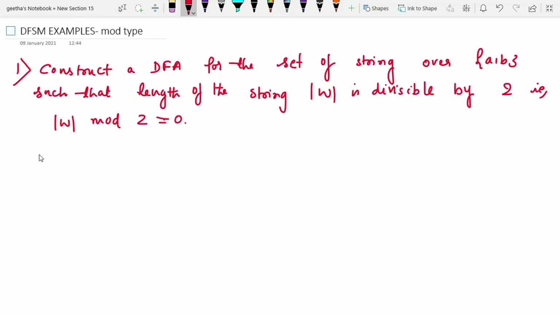So as usual, let's list the strings that can come in this language. So those are empty. Since length mod 2 is 0, the string here has length 0. Okay, so mod 2 is 0. Next AA, AB, BA, BB, then AAAA, and so on.